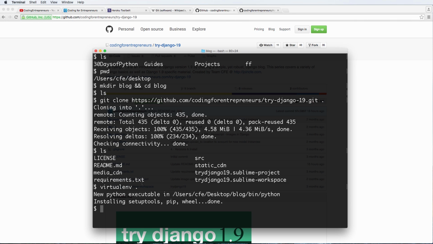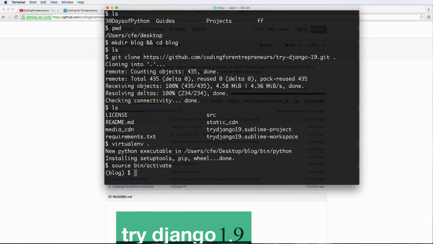So now that we activate this virtual environment, I'm going to do source bin slash activate. Now this blog folder is actually showing me the virtual environment that I'm working in, which is blog. And if I do pip freeze, I will see nothing's installed, right?